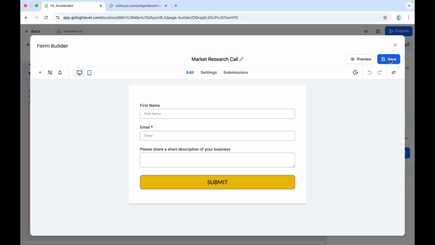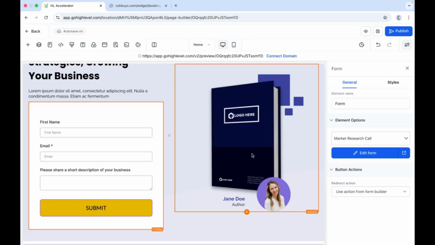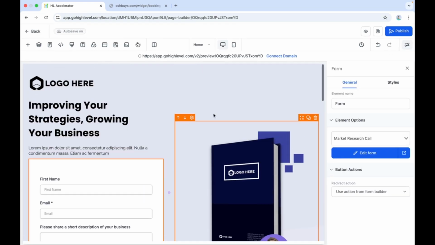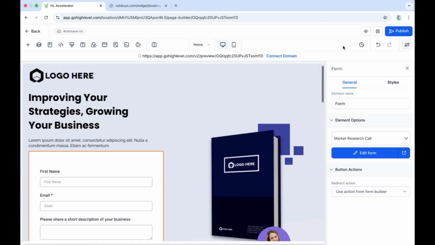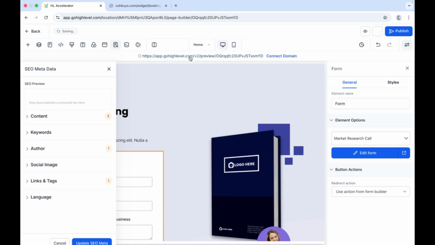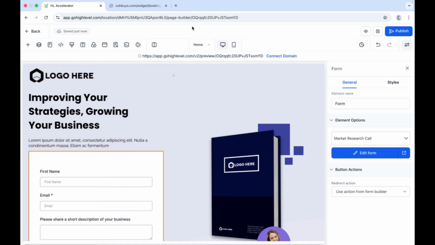So here, we can just use this for the sake of this example, and then let's go back to the funnel that we're creating. Once everything is good to go for your funnel, just click on save here. Just please make sure that you click on save, otherwise all your changes will not be saved in the system.